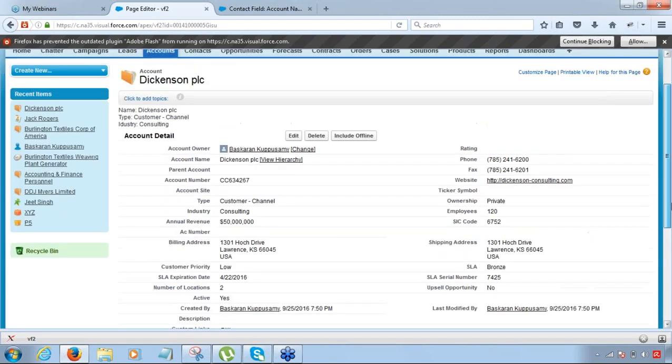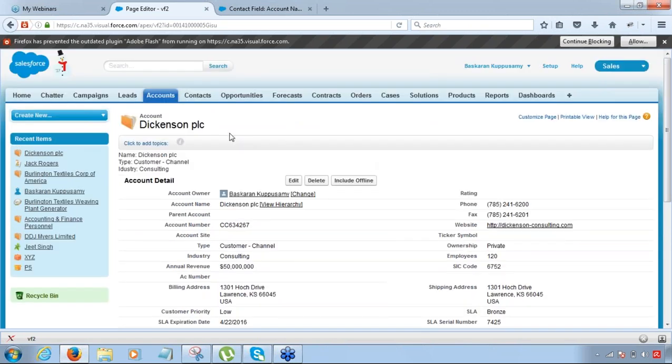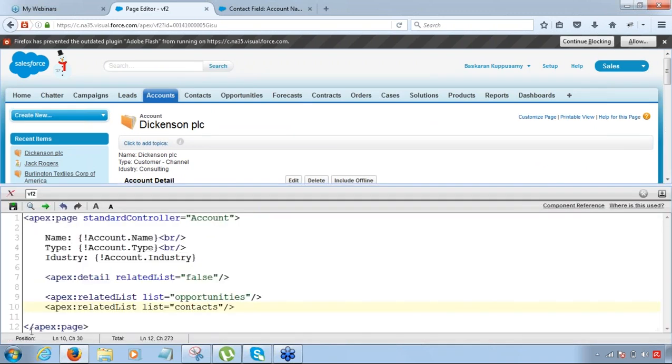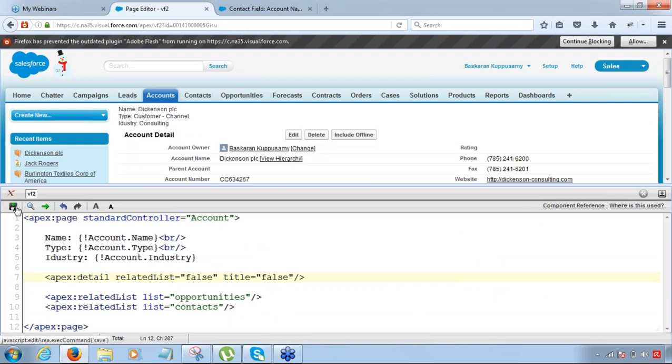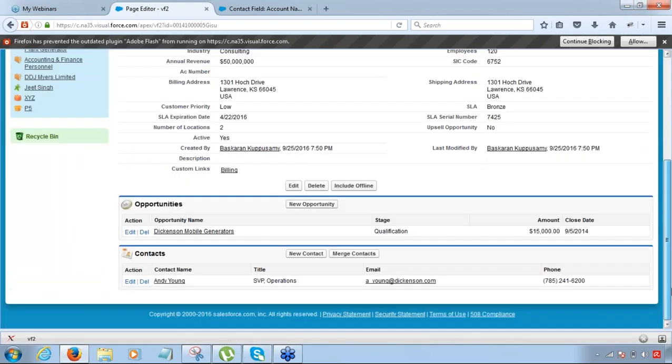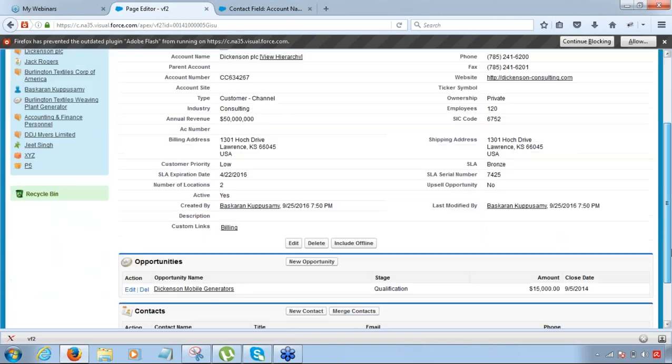Fine. Now when you call this detail component it also brings in one more thing, which is this title. You see this title here? We have not defined it. This comes by default with a detail component. So if you don't want this title, you can just remove it. It's an attribute available in the detail component. Just go to the detail component and say title equals false. Click on save. That's it. All right. So that's it.